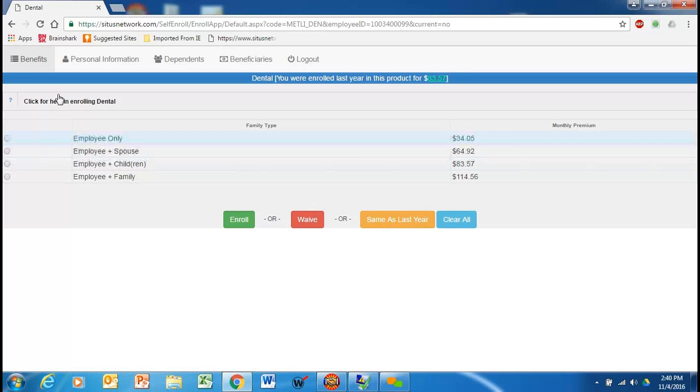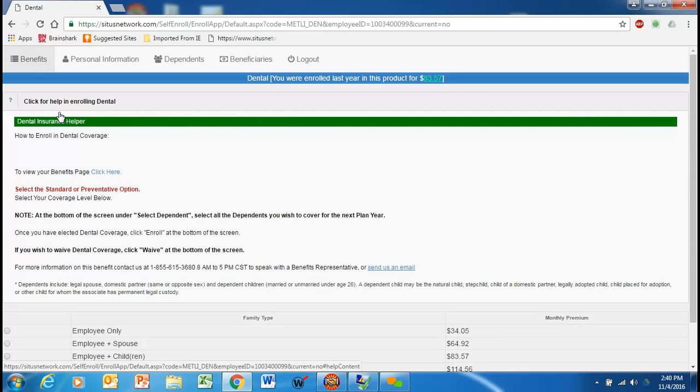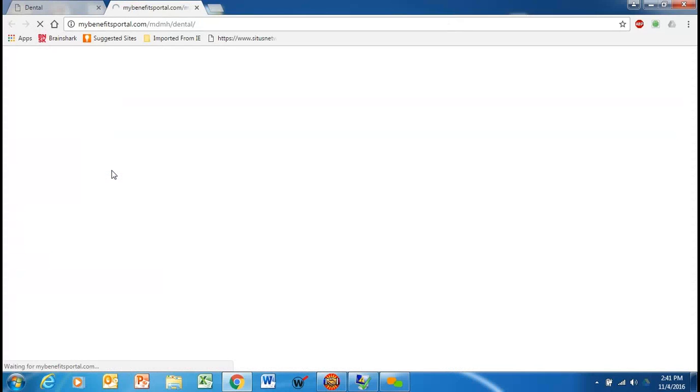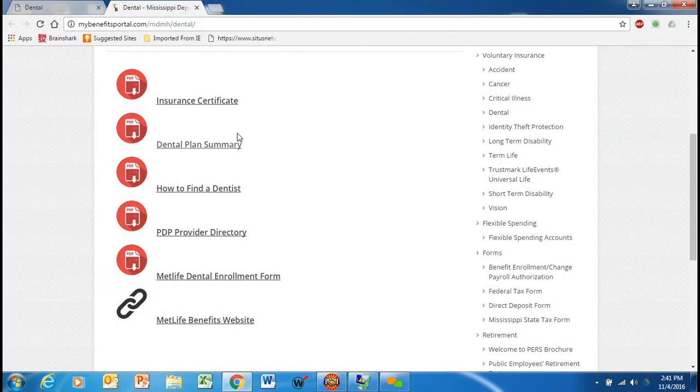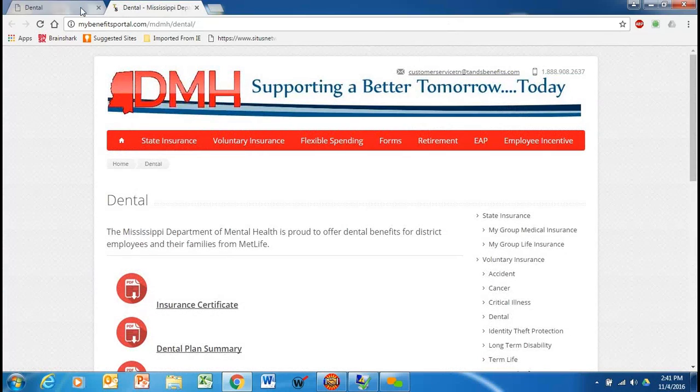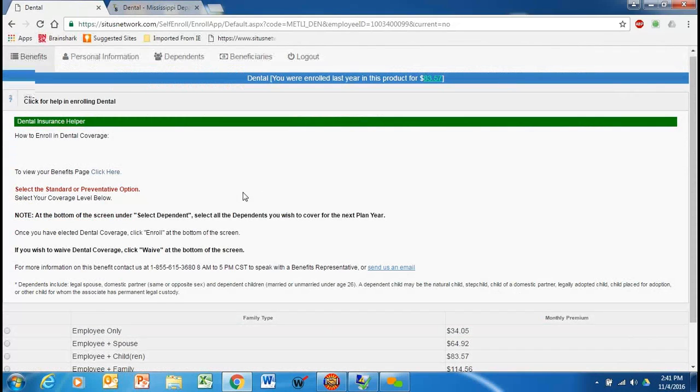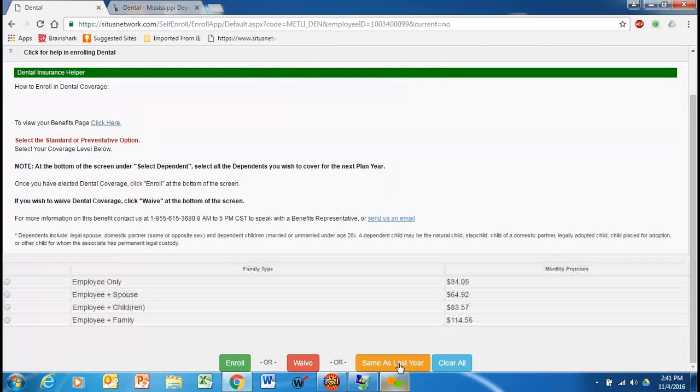In every one of our screens, you'll see right here, click for help and enrolling whatever product. And it has information there and more information right here that will direct you to the employee benefit portal that we have had built for you for quite some time. It'll show your dental plan summary. And this, again, is on every single page, not just dental. So with that, we're just going to go same as last year with this employee.